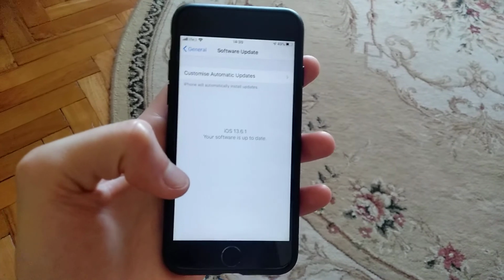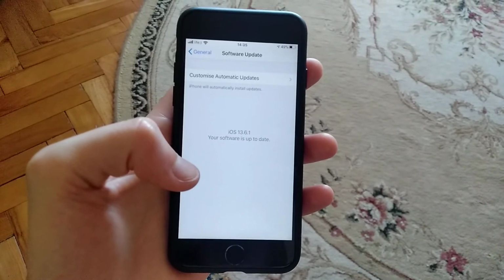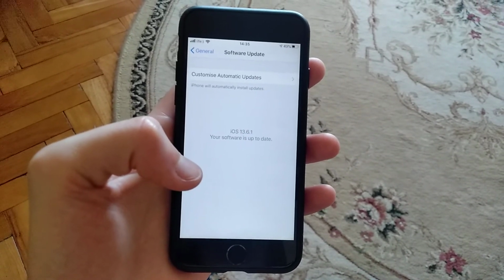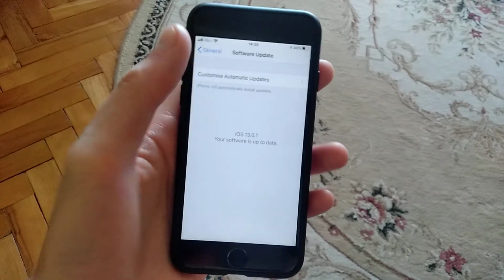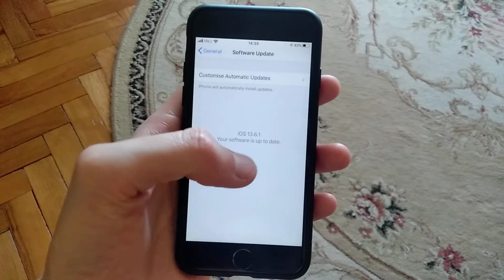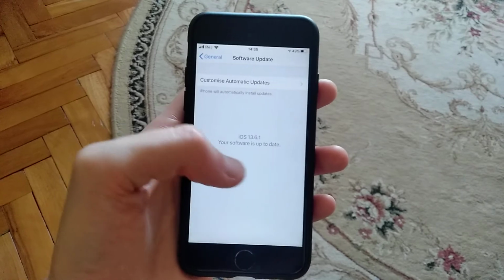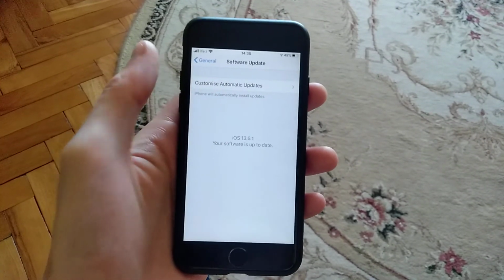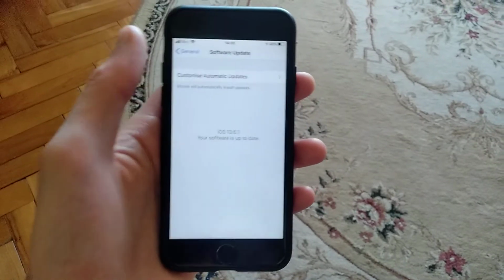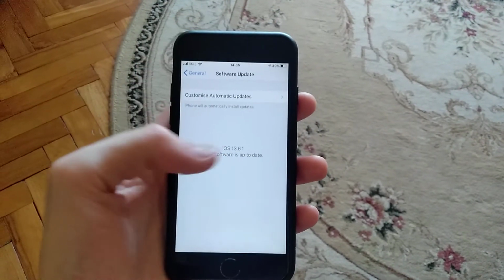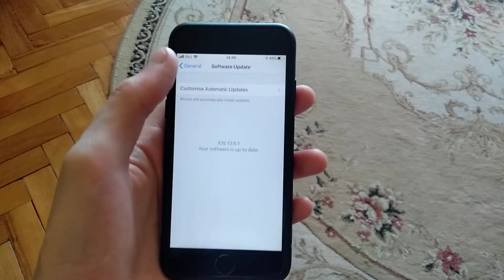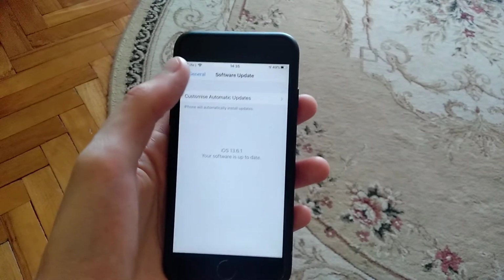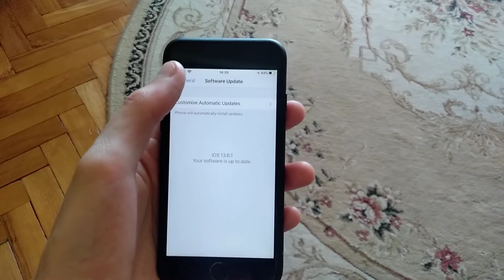Also, another way you can try is to add a new Touch ID. So just delete your previous Touch ID and just add new. You need to enter your passcode and just add new Touch ID, your new fingerprint.